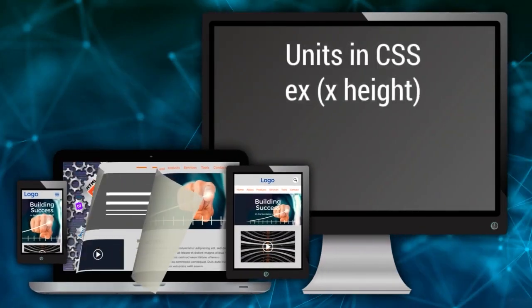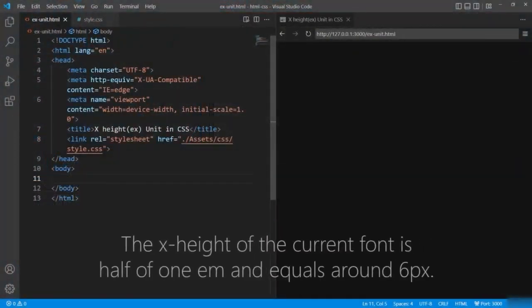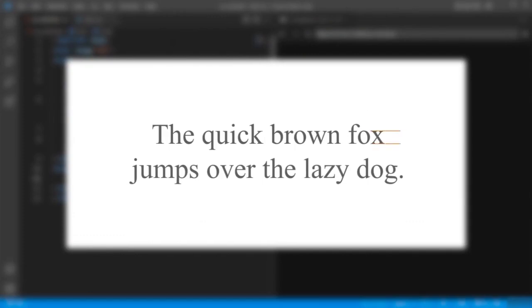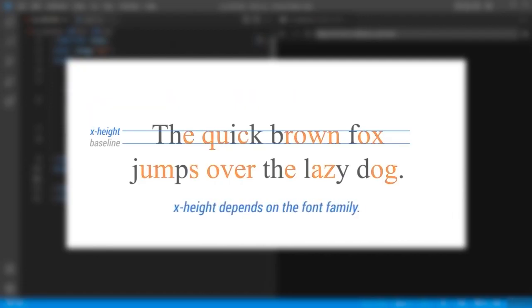The X unit is defined as the X height of the current font, or half of 1 em. One X height equals 6 pixels. The X height of a given font is the height of the lowercase x of that font. As you can see in this figure, the X height is the height of a normal lowercase letter in a line of text. Generally, this is the height of lowercase letters, but there will be cases where certain letters exceed the X height, but that depends on the font family as well.